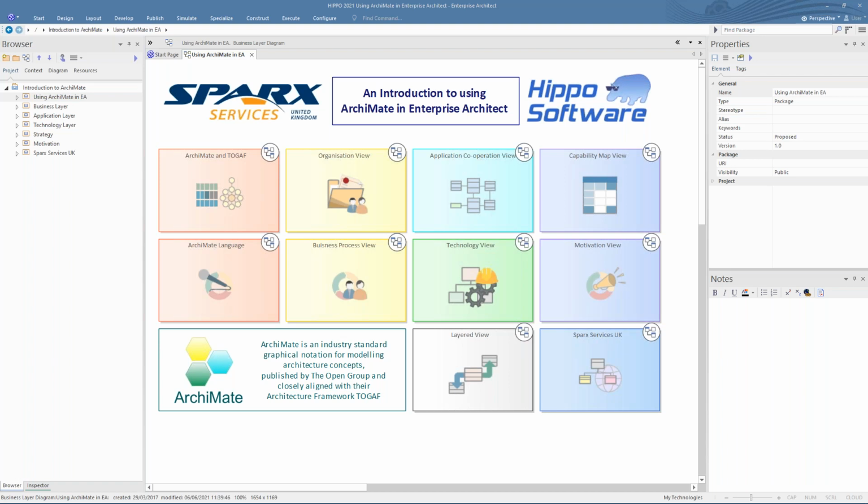Many customers also benefit from using ArchiMate to create capability maps for strategic planning and develop motivation models for project justification. So in this presentation today, I'll first introduce the ArchiMate standard, look at how it relates to TOGAF and how the language is structured. I'll then show you some example viewpoints using ArchiMate business, application, technology, strategy, and motivation concepts.